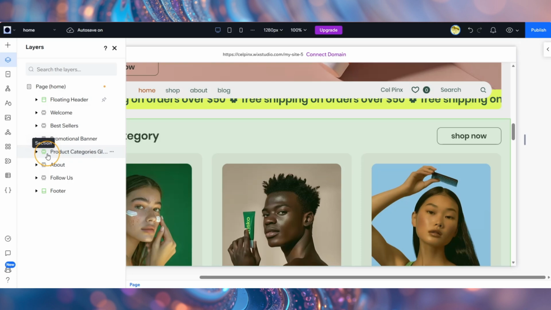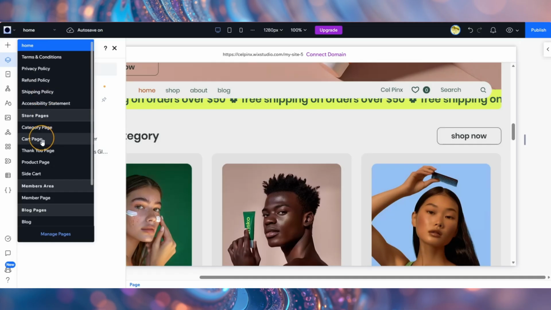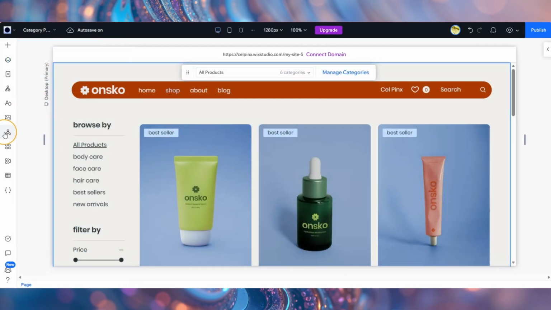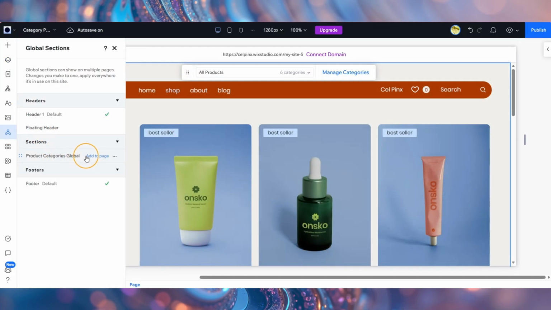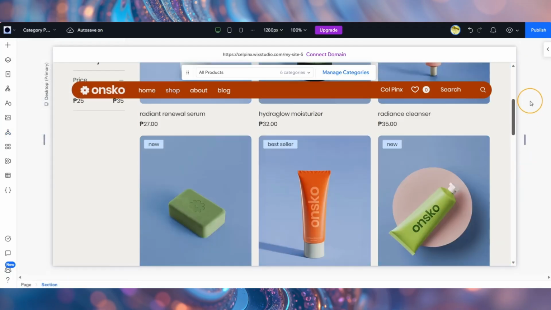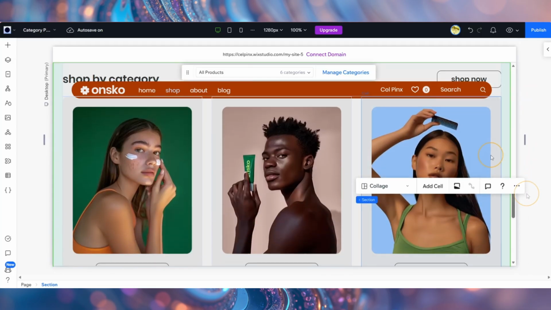And if you'd like to add this section to another page, go to the page where you'd like to add it. Go to Global Sections on the left, and then select the global section we've just added earlier and click Add to Page. And once you do that, that section will be added to your page.